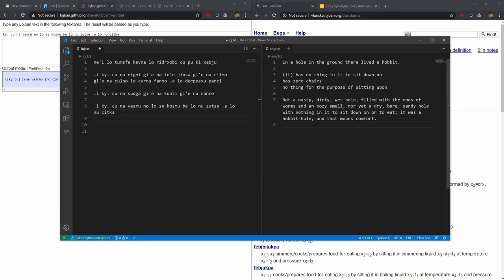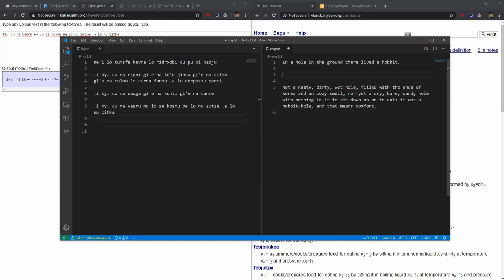Okay, so that is pretty good. Okay, and then we have this colon, and it said it was a hobbit hole, and that means comfort. Well, hobbit hole, we know that's going to be a tanru because it's a hobbit type hole. So that would be reader hobby kevna. Lo reader hobby kevna, hobbit hole.